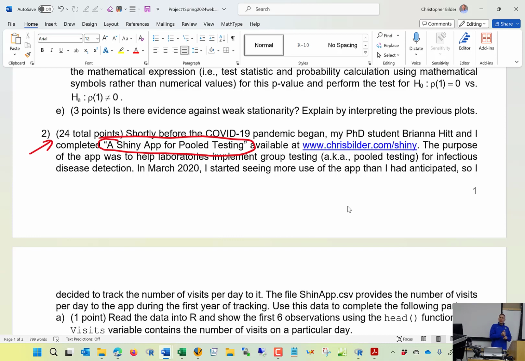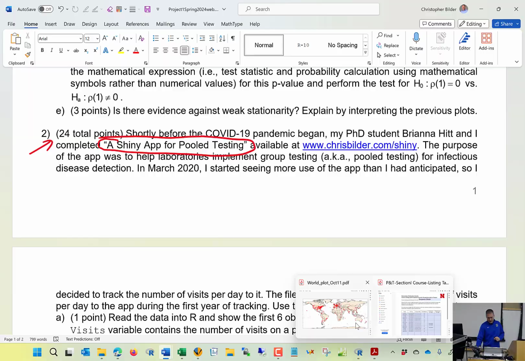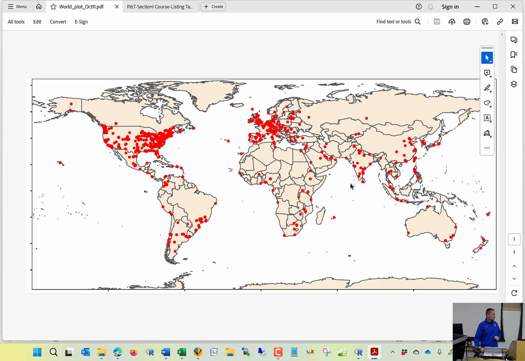We released it in February 2020, and then in March 2020, at least in the US, that's when the COVID-19 pandemic really hit. And we started noticing that a lot of people that we weren't expecting were using this app. Because of that, I said, well, I'm going to put a tracker on it so that I know who's using it and who's not. And we're almost to the data.